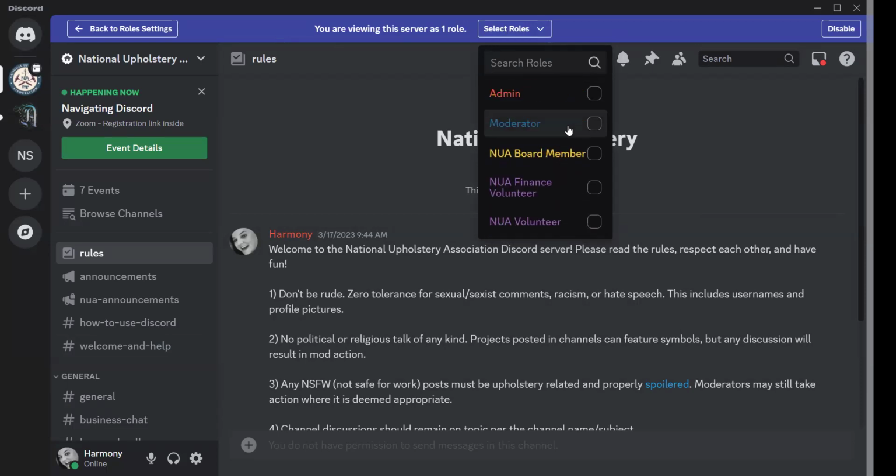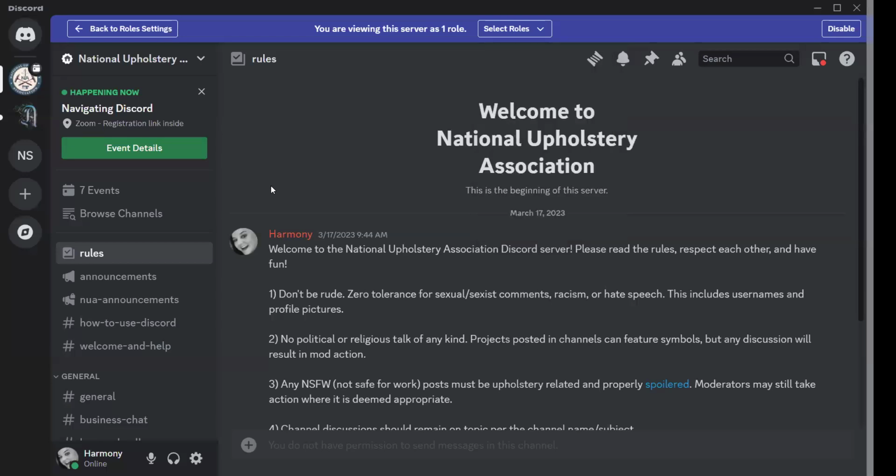So there are different kinds of roles, and every role has different permissions. There are different channels that have different permissions, and your role will dictate whether or not you can see those channels. They also may give you access to manage channels, to participate in channels, to reply and create threads, to embed links or attach files, to use certain emojis, or to mention people. So your role actually dictates a lot of different things that happen. It's, again, hugely customizable. These roles are determined by the admins at National Upholstery Association.